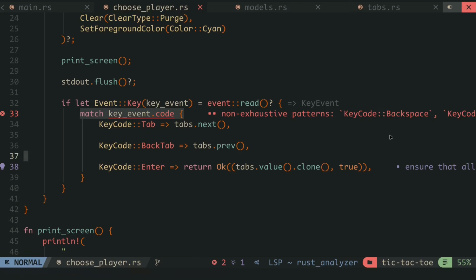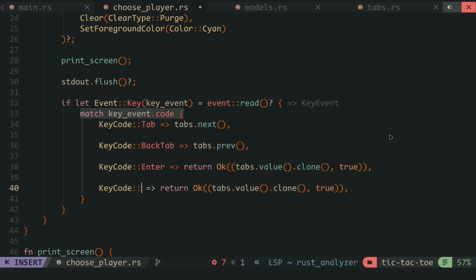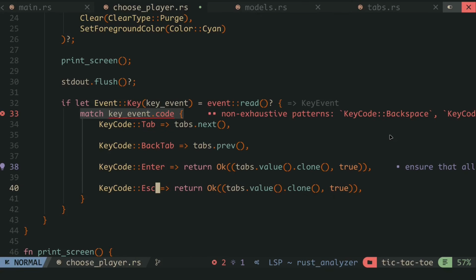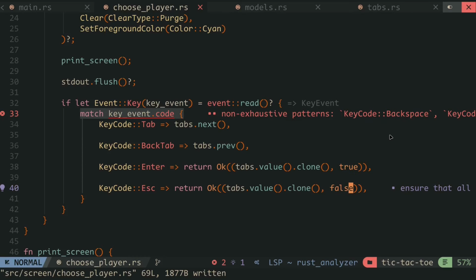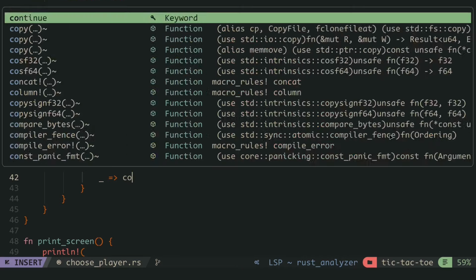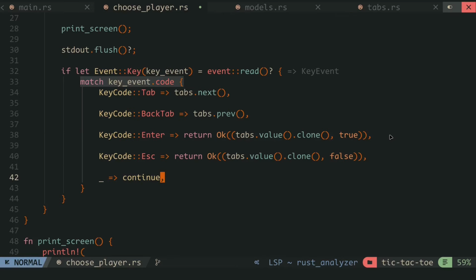The next key we'll create an operation for is the escape key. When the escape key is pressed, instead of returning true, we return false so our game loop from the main function knows we want to quit the game. If any other key is pressed, we just continue the loop.